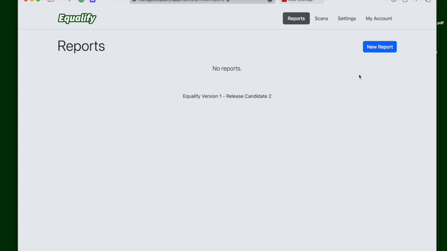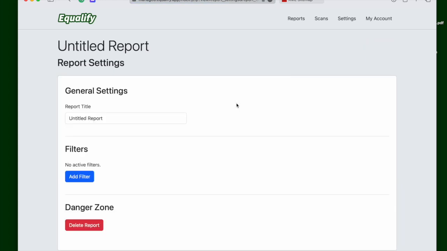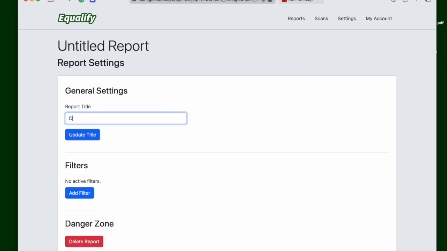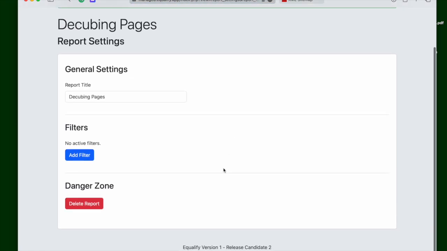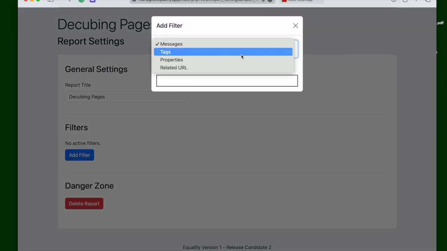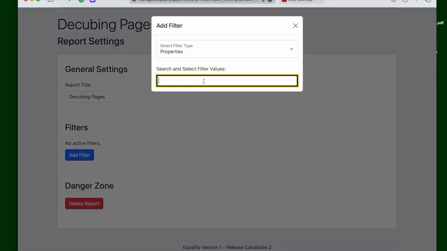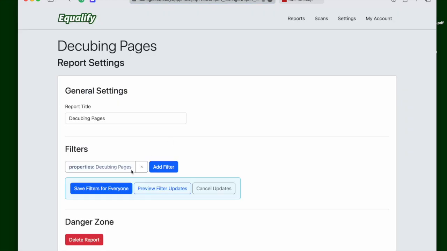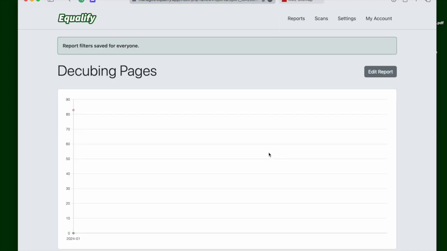So let's go now into reports. Now I can actually report on a property since I've had a scan. I'll call this decubing pages. I'll update the title for that report. And then I'm going to make sure that that report is only looking at the property I scanned. So under properties, I'm going to add decubing pages. Now it's really important to note that we can preview the updates made to the report, or we can save it for everyone. Since this is the first scan I'm doing, I'm just going to save the filters for everyone, and voila, we have a report.